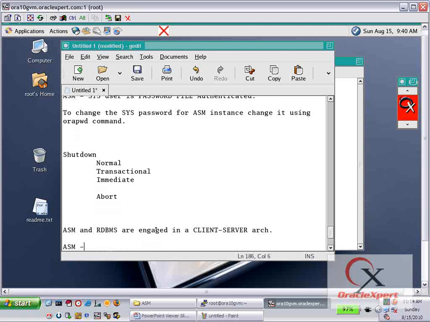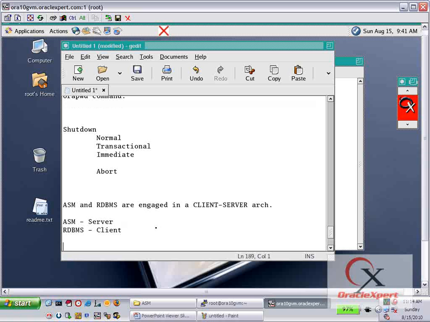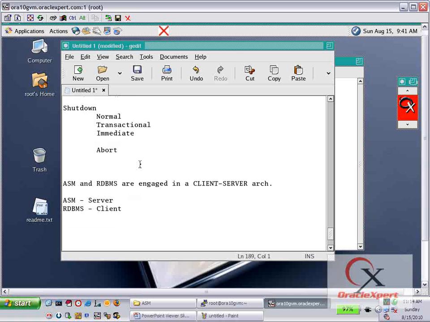So ASM works as a server counterpart, while RDBMS works as a client. So ASM offers the storage services which your RDBMS as a client uses. It is a kind of client server architecture. Not to mention it, but still I would mention it since we are putting it as part of our documentation: you cannot shut down a server when there are associated clients.